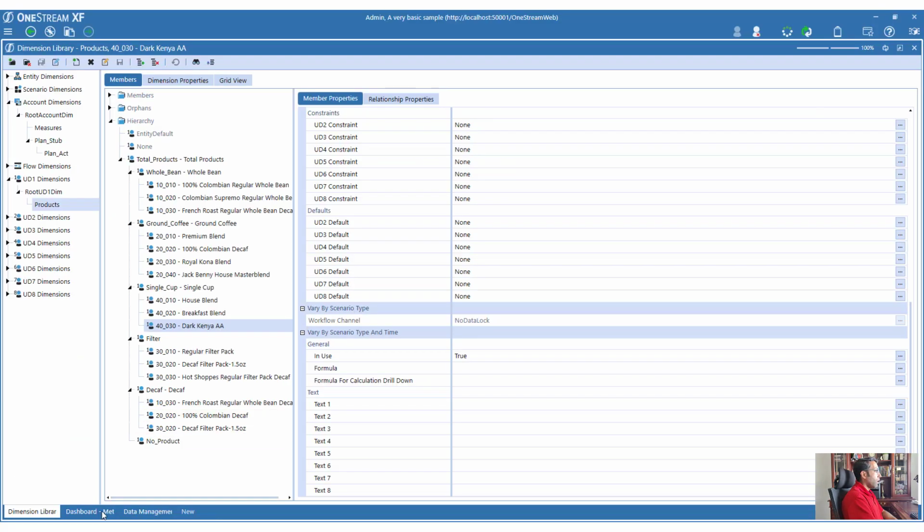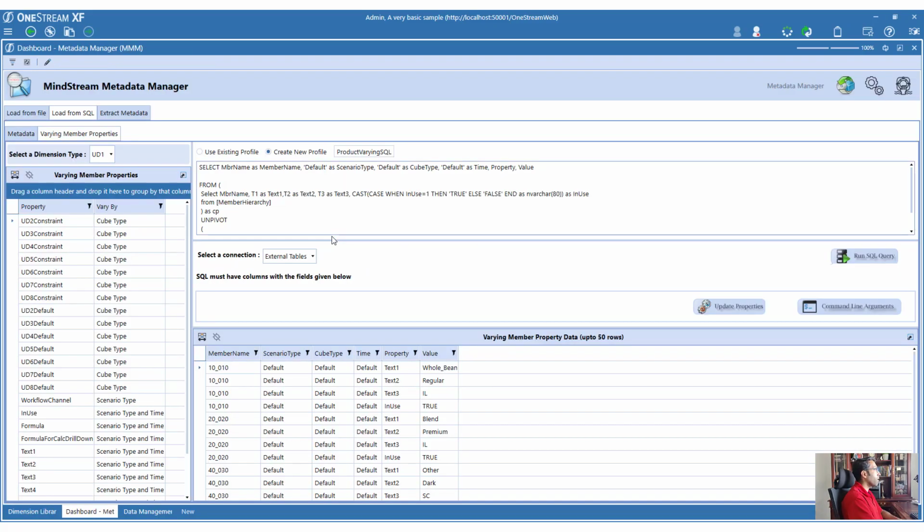So again, like I was mentioning, varying member property is nothing but a slowly changing dimension. So you could update it saying it should go to a particular year or a scenario. You could say that that is not in use. So the hierarchy is not going to show you that, and then all the calculation will not have that information. So if you are stopping a product from, let's say, this year onwards, you could do so by saying in use is false. Now let's update the properties.